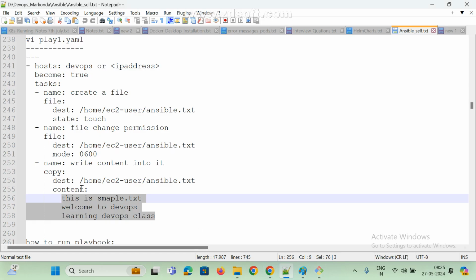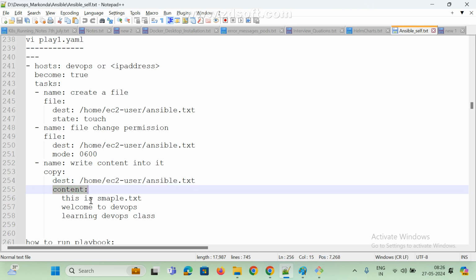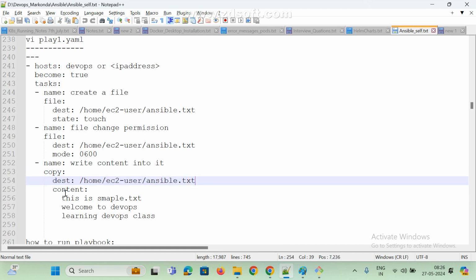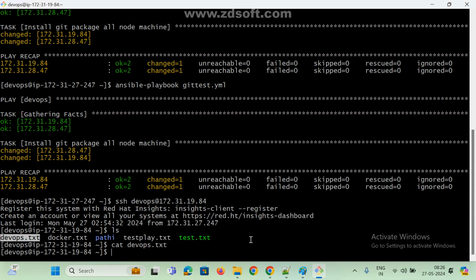There is one more, copy, and this is the destination. For this file I want to add content, there is a content tag. Under this content, whatever you want, we can add. Clear? Anyone any doubt? Now I'm going to write the same thing. I'm going to use the copy module, and the file is already available. For this file I need to add some content. Clear? Now observe here, exit.